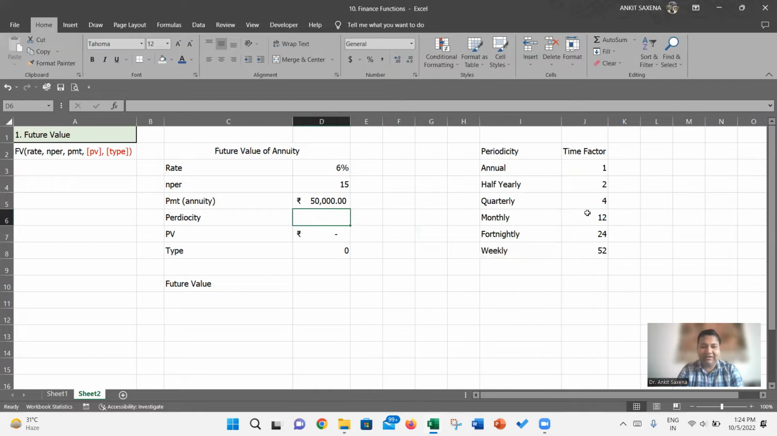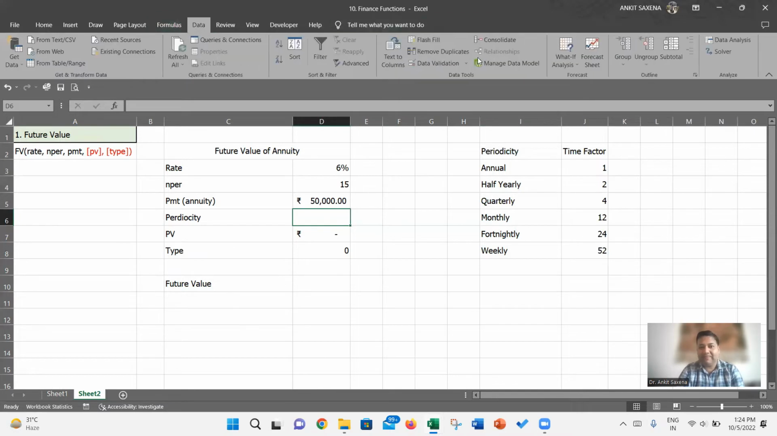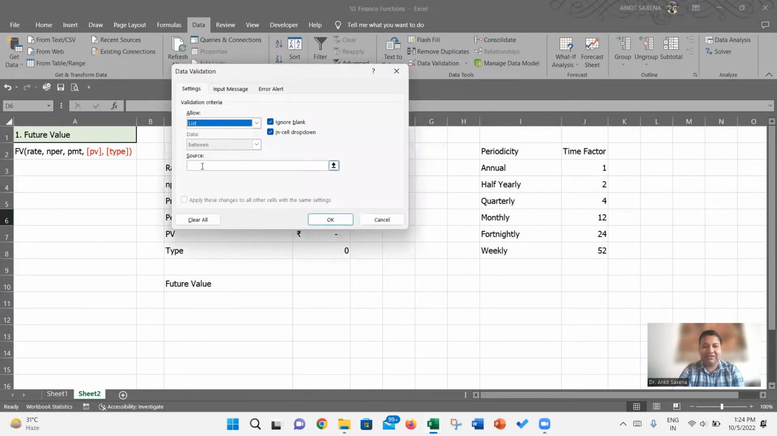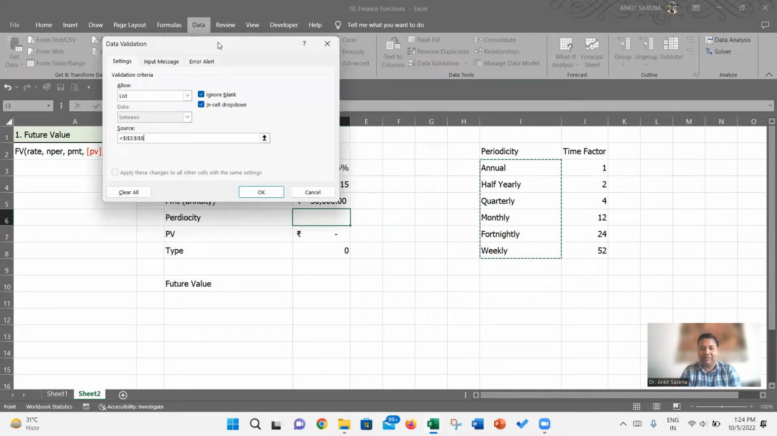So I want this periodicity to have a drop down, and I will select from that particular drop down here. So let us go to Data, and in Data you have this option of Data Validation. In Data Validation you can simply select List, and in this list we are going to select the list that we want to create as a drop down: annually, half yearly, quarterly, monthly, and so on.